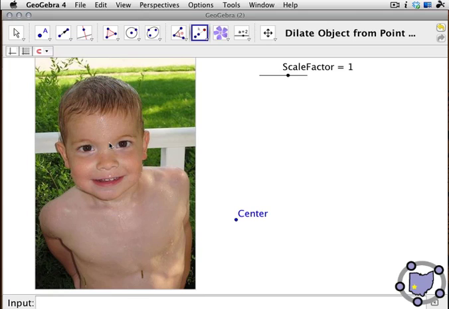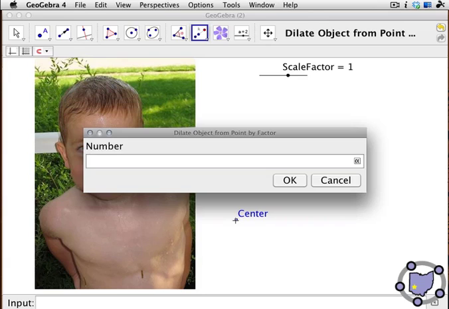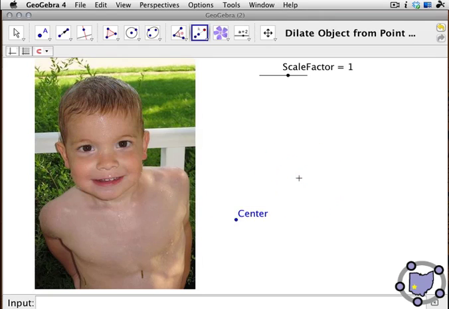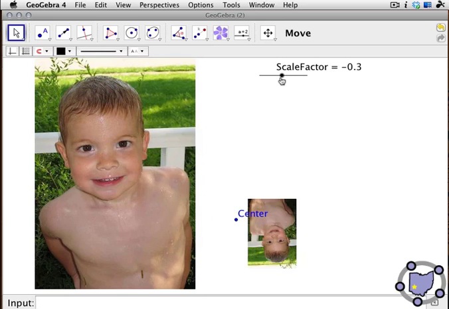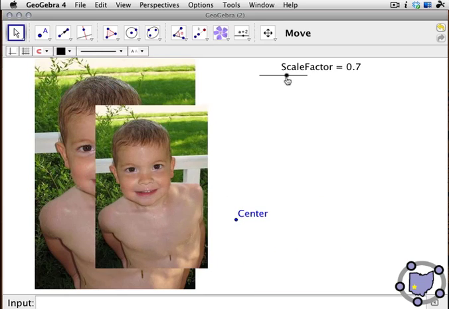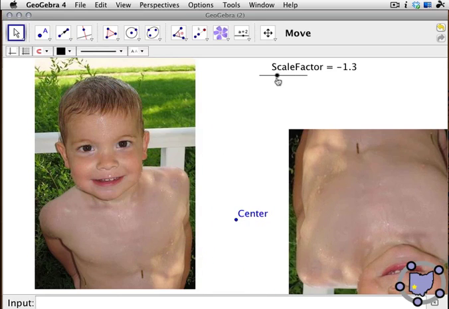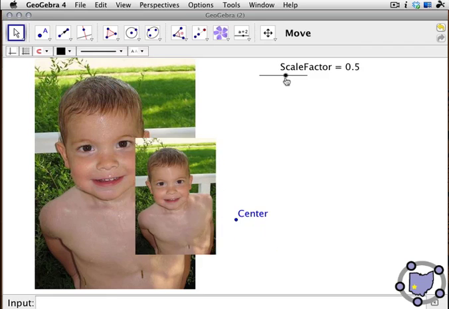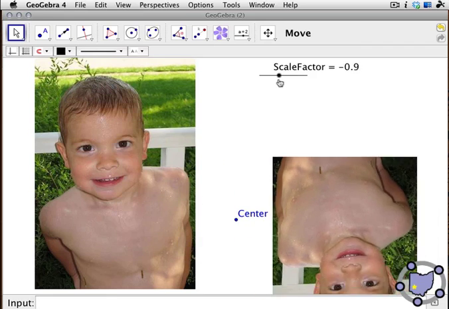So I'm going to begin by clicking on the object I want to dilate, the center of the dilation right here. And the number is actually the value of scale factor. Go ahead and click OK. Now initially you might be saying to yourself, well, nothing happened. But in fact, by changing this value, look at that. Kids are initially interested in the fact that the picture appears to flip upside down.